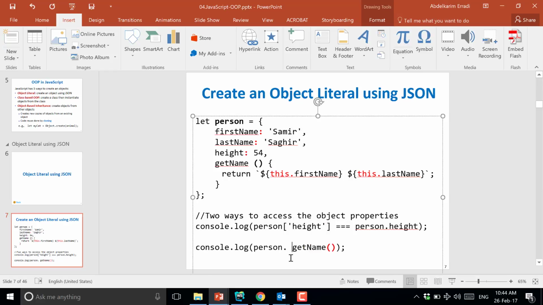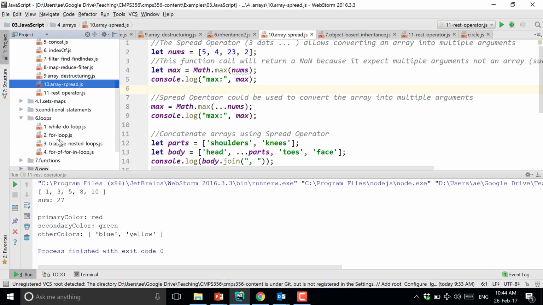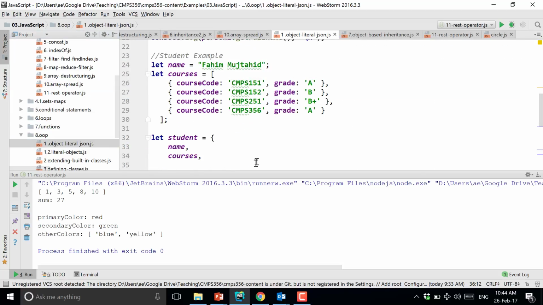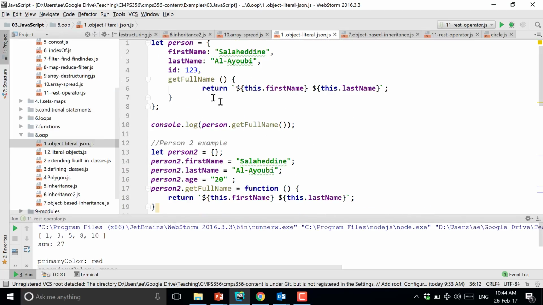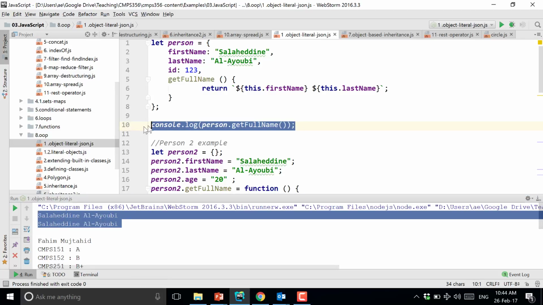Okay, so let me show you this running. Here is object-oriented programming, no, not loops, object literal. And here it is. Here is getFullName. Here is the first name, last name, ID. And then basically if I right click and run, you can see these two. This one is coming from this method. Yes, is that clear? The object literal?